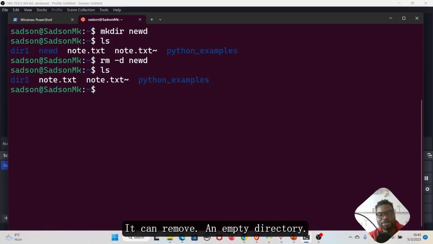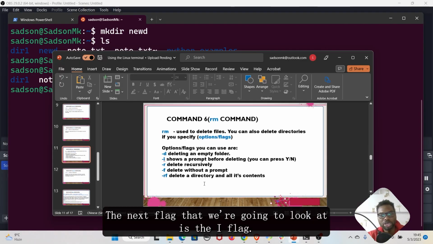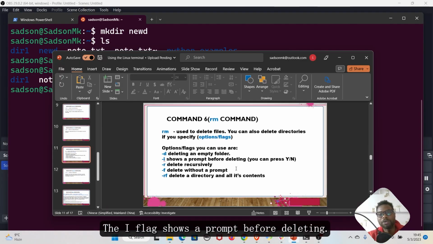So this command is similar to remove directory. It can remove an empty directory. The next flag that we're going to look at is the i flag. The i flag shows a prompt before deleting.